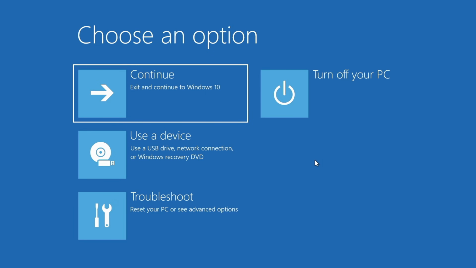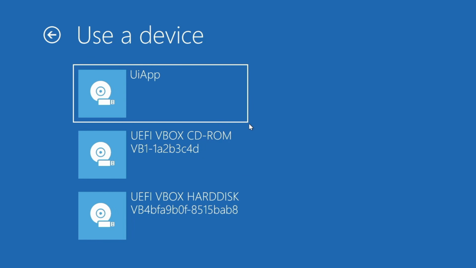In the screen to boot from the USB drive, you just select use a device. If you have inserted your USB pen drive, it will show here. Just select the pen drive. In my case, I'm using VirtualBox and using an ISO file. That's why I'm choosing this one. And now here, press any key.